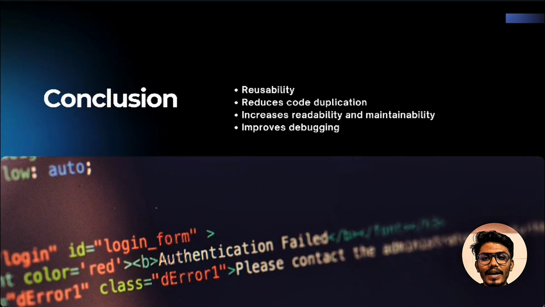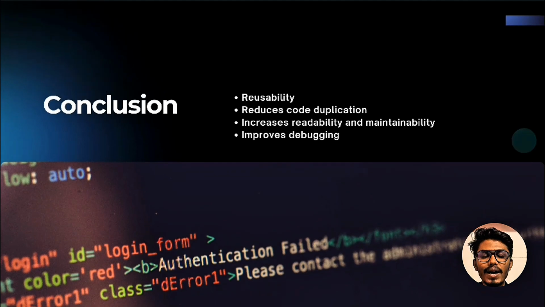To conclude, methods play a major role in Java programming. They provide reusability, meaning we can use the same blocks of code multiple times. They also reduce code duplication, making the program cleaner. Methods increase readability and maintainability, helping us understand the program more easily. Finally, they help in debugging because when code is divided into methods, finding and fixing errors becomes much easier.